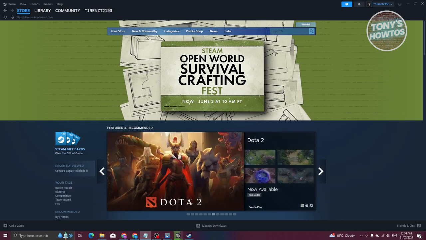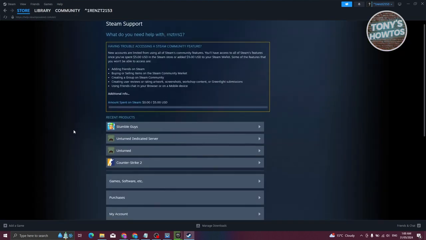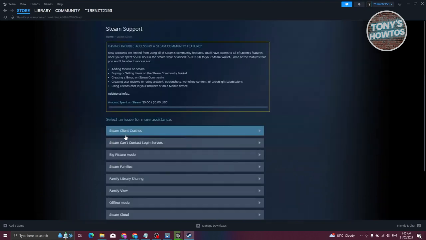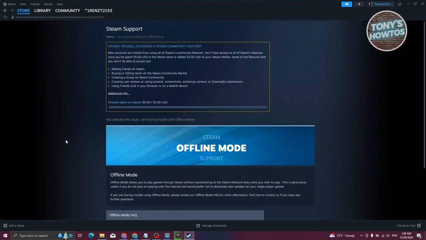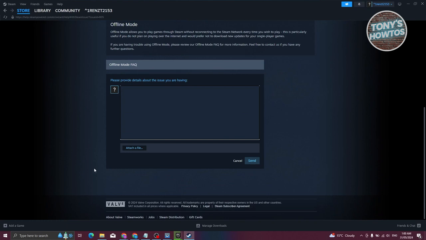Steam account. In this case, what we need to do is go to our Steam app here, log in, and at the top left here, go ahead and click on Help. Now from here, choose Steam Support. Now what we need to do next is scroll down a bit here, look for Steam Client, go ahead and click on it. From here, scroll down a bit, choose the option that says Offline Mode. From here, scroll down a bit here and click on Contact Steam Support.